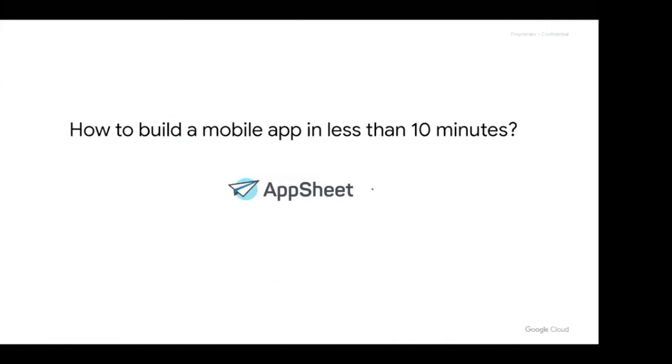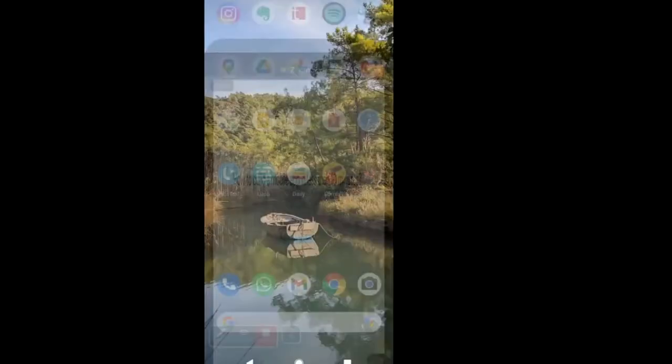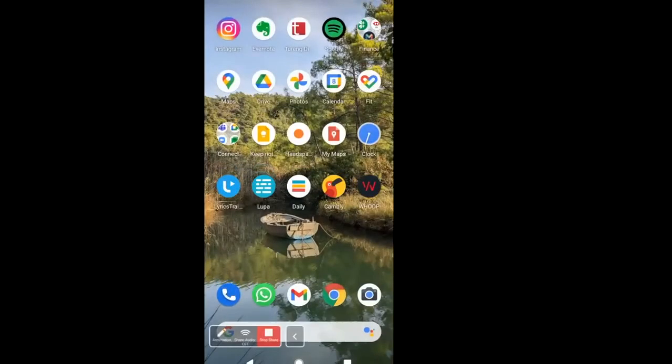I think I need to stop sharing. Yeah, okay, I don't need to. It will stop the other sharing. Share screen. Cool. Let me see if you can see my screen. Yes.